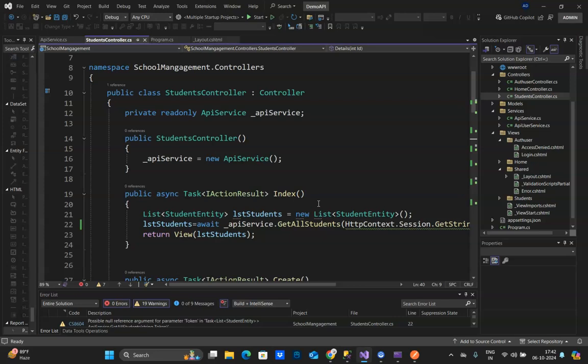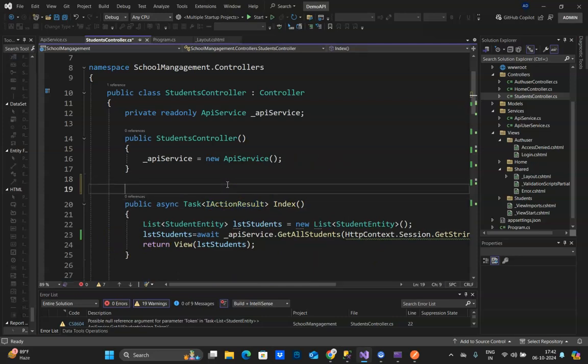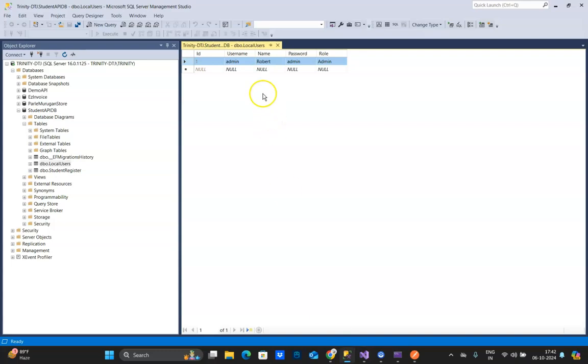What you need to do to add authorization, so here this is an index that fetches all the records. Now if you go to our user tables, I'm going to add one more user called student. Username is student, name is student, password is student, and role is student. So this is the second login detail I've added from the backend.